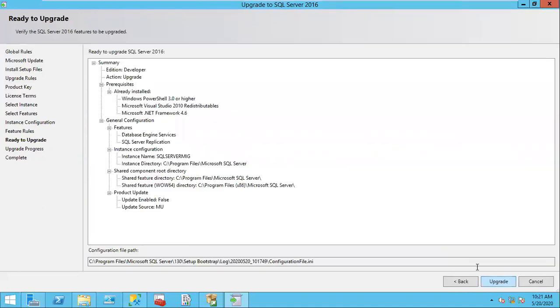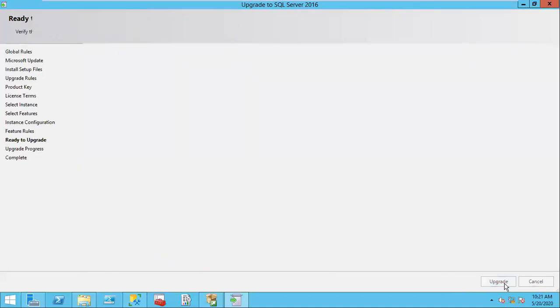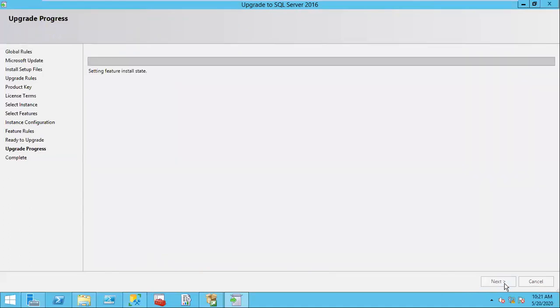And then the final step is to click upgrade. Once you click upgrade, the upgrade process will start. Very simple. Select the right instance, and take the backup of all the databases, all the security, jobs, maintenance plans, and linked servers. That's a very important step.